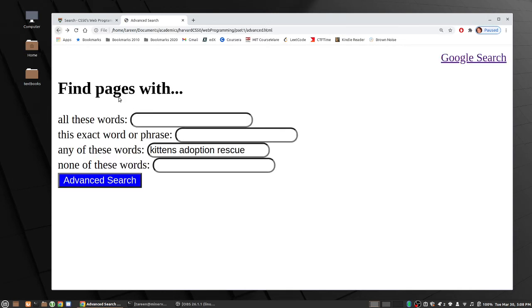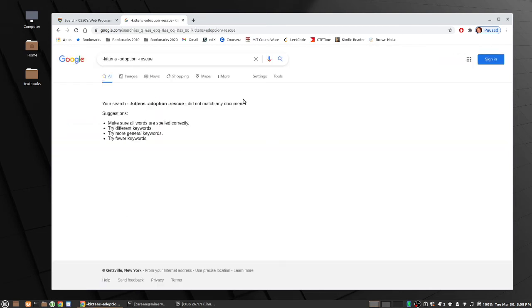And then the final one is none of these words. So I guess that's going to be a little bit trickier. Okay, let me just try the same one. Rescue, and see what it gives us. Okay, it didn't match any documents.